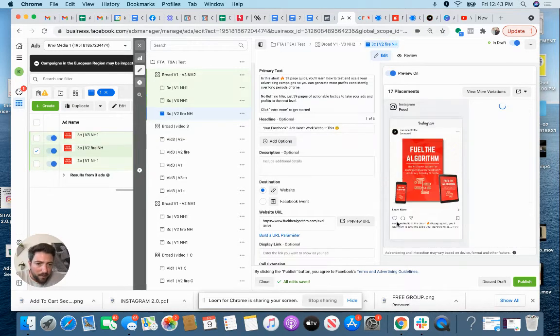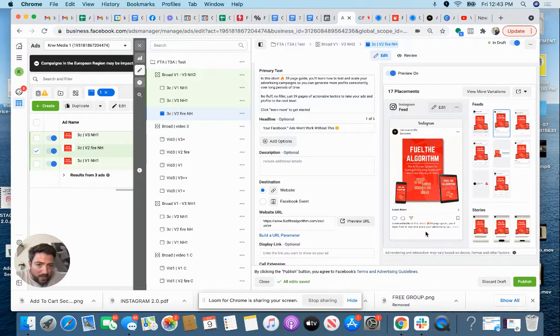and then in this short 39-page guide, you'll learn how to test and scale your advertising. Now, this one, to be honest, is not as good because advertising shows up right at the last part. It's not that prominent in this ad. So this is something you need to be aware of. When you're writing your description, your primary text and your headlines, you need to look at these different areas and see where your hooks come into play.